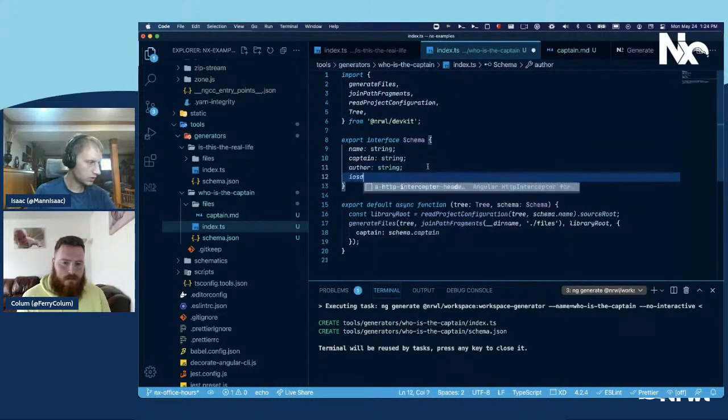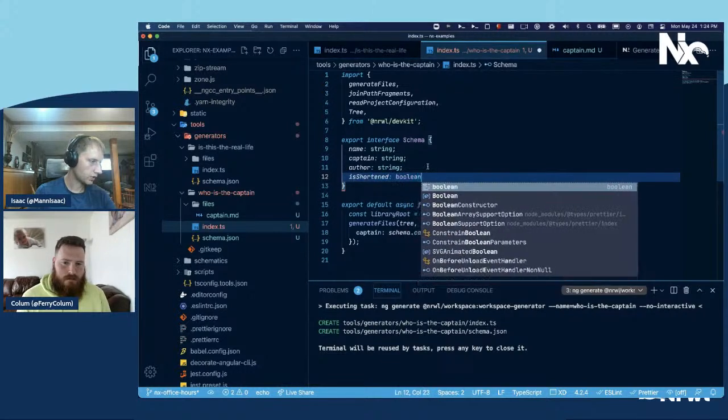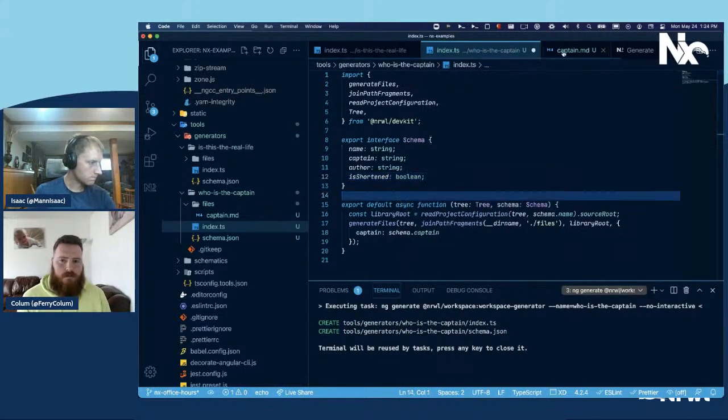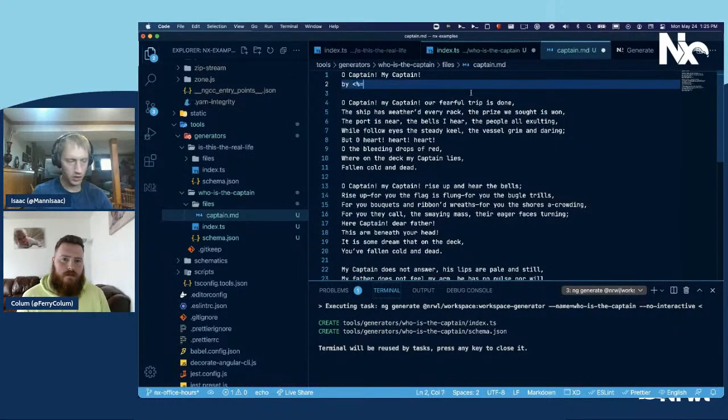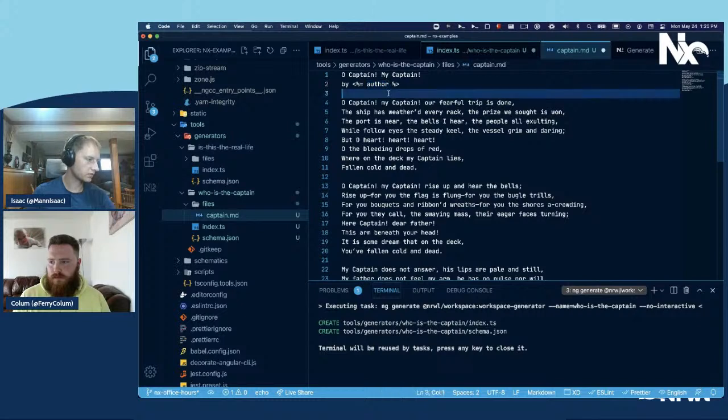Let's do is shortened. We'll make that a Boolean. All right. Oh, how are we going to actually use these values? So I was thinking, let's take this, and inside of our template here, this percent equals syntax says to replace whatever's inside here, like to print out whatever's inside here from the template. So we can do author here, and it will print out whatever the author is.